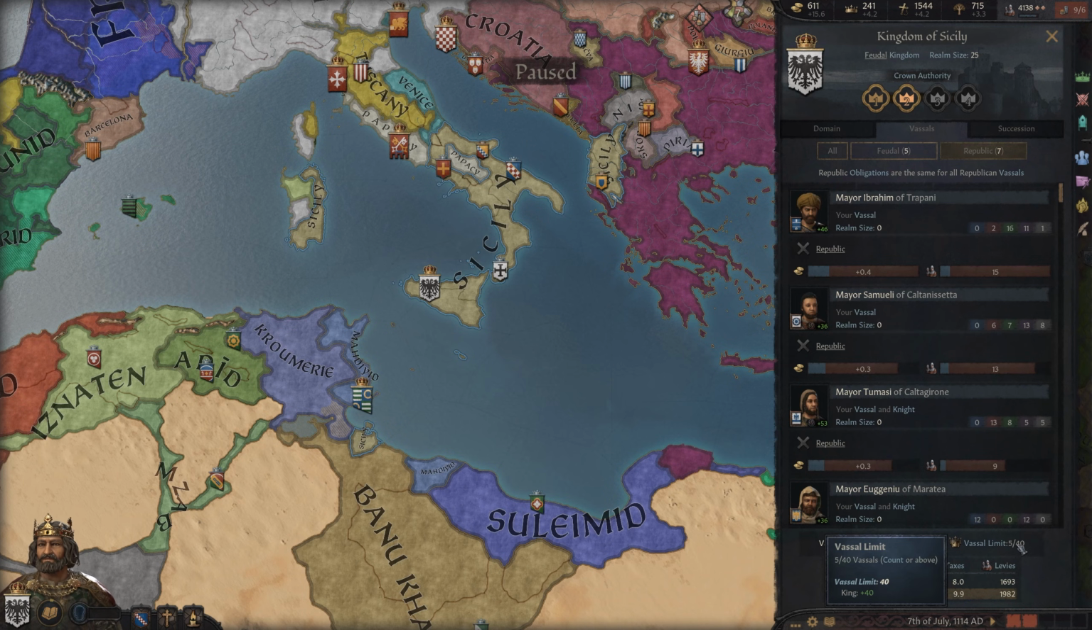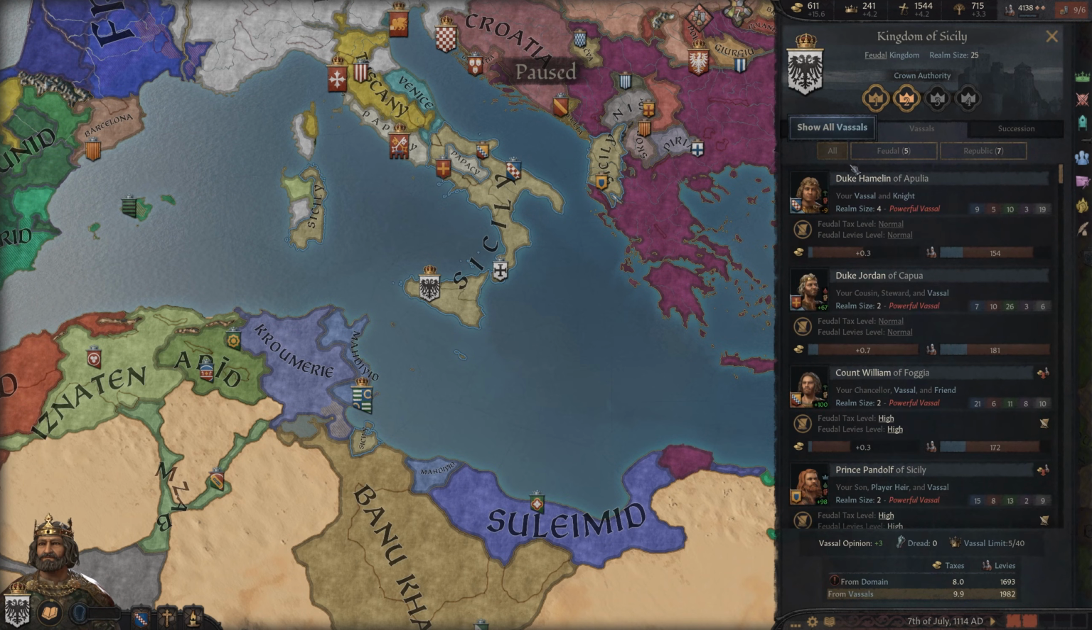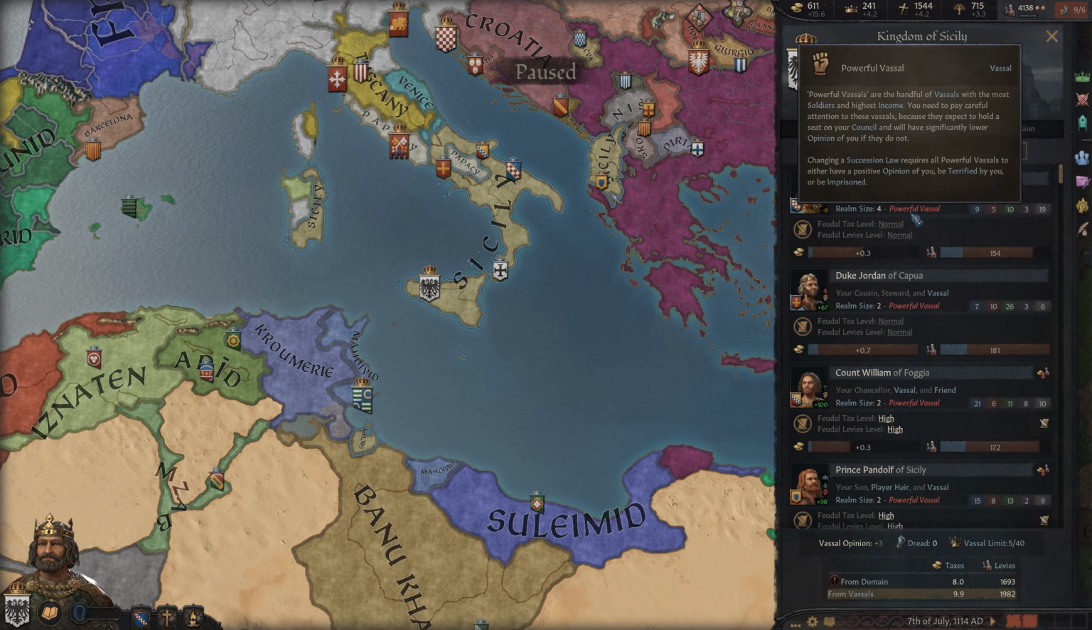You've got the different types of vassals. You've got your vassal limit, but you probably are wondering, what about your powerful vassals? Because you deal with this a lot, right? You get this little thing right there that says powerful vassal. Well, your powerful vassals are your vassals that have the highest amount of taxes and levies that they contribute to you, as well as realm size.